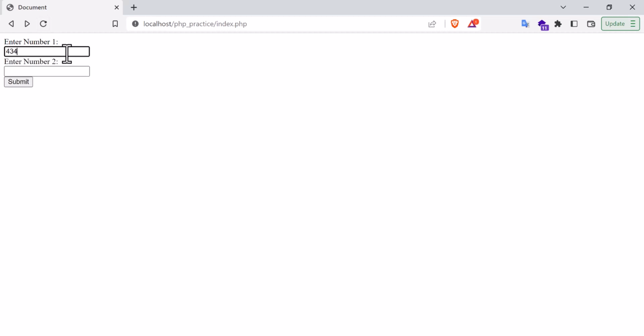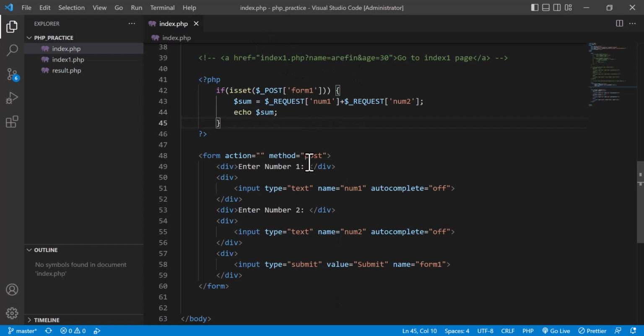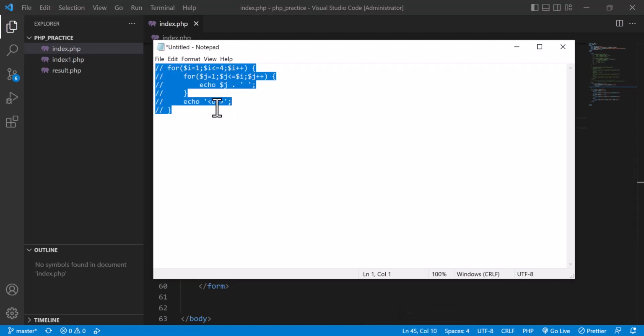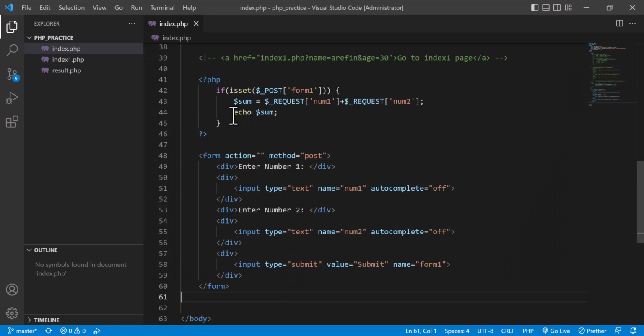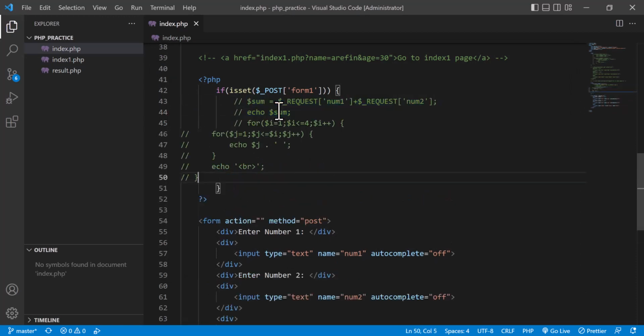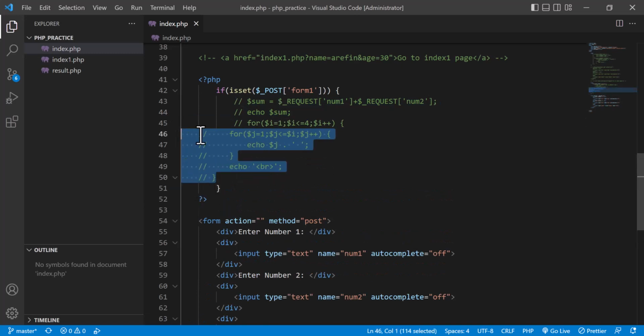For example, I will add 434 and 222, then click on submit. You see that the result is this one. So in this way you can easily do anything here. You know that I had a pyramid problem, and I call here a pyramid, so I am going to call the pyramid code here. For example, here I am going to show the pyramid data, okay.